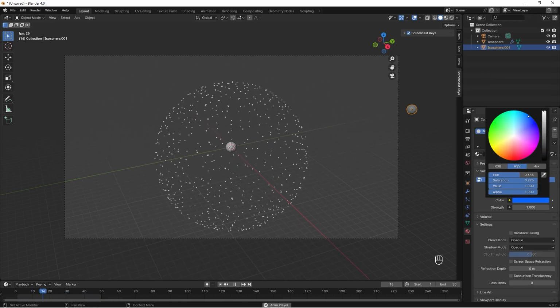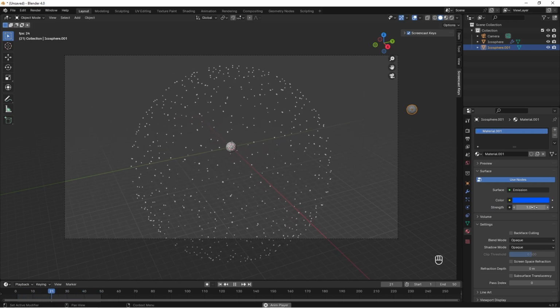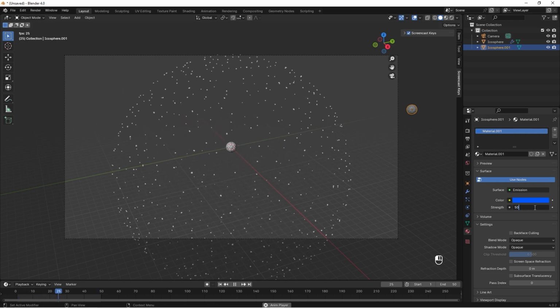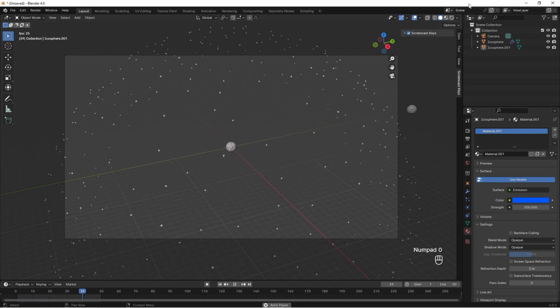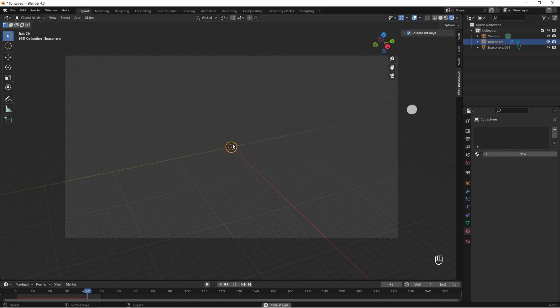And I want this firework to be blue. So let's change that. And I want it, you know, to be really, really glowing. So let's set this to 500, I think. And then we change the render type. And now we can select this.